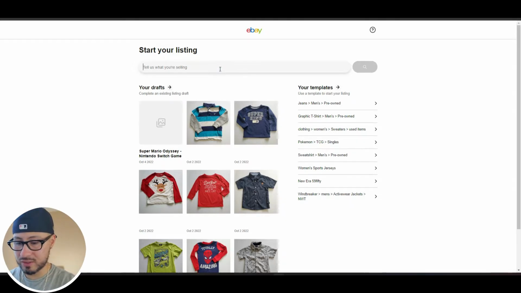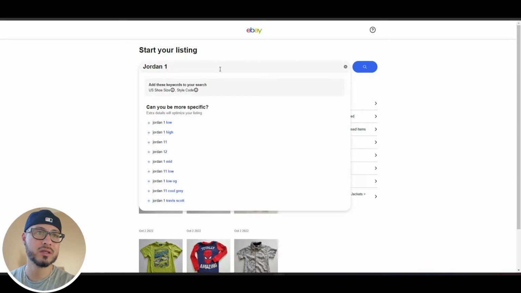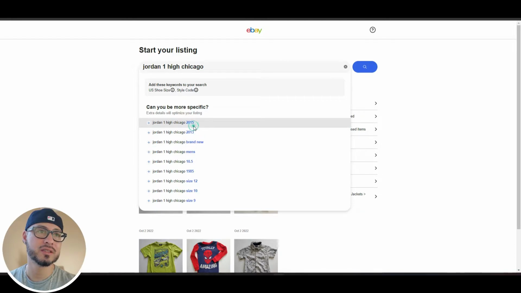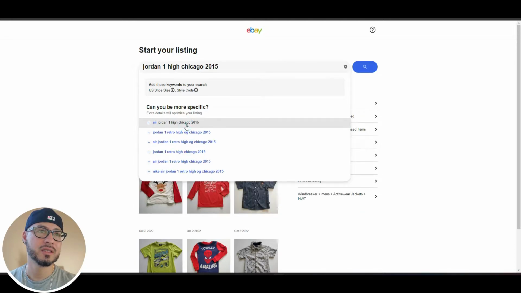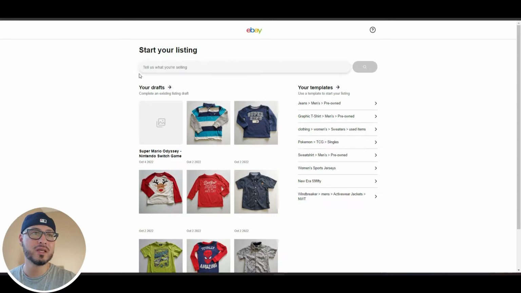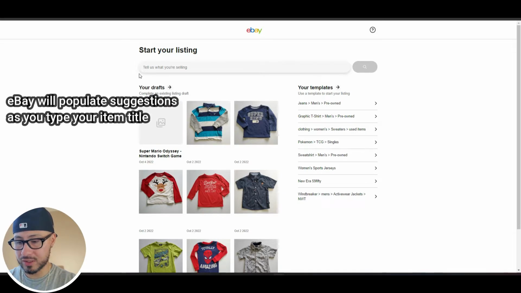So let's say you want to sell some shoes. Let's say some Jordan 1 High. We'll go with something that's available. Jordan 1 High, Chicago. We'll go with 2015. Actually, I'm gonna type it in myself, because you're gonna create a new listing. Let's say you got a shirt, a sweater, a jacket you want to sell. We're gonna go ahead and type in sweater.